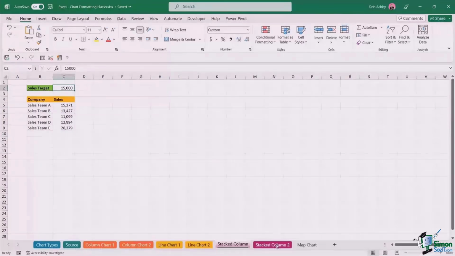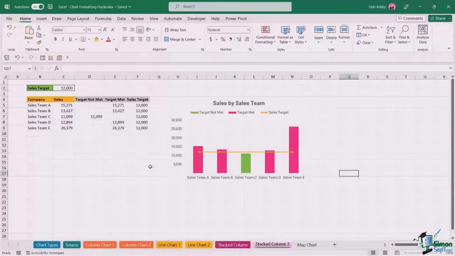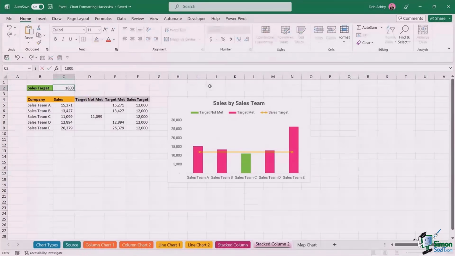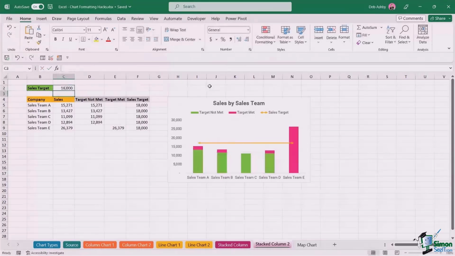So basically what I want is this kind of effect. What we have is a target line. So whenever the sales target changes, if I change this to 18,000 up here, the target line moves, and notice that those bars are conditionally formatted so that if they fall below the sales target, they show in green. If they fall above, they show in pink. And this is actually a really easy effect to achieve. We just need a couple of formulas and to add a few things into the chart.